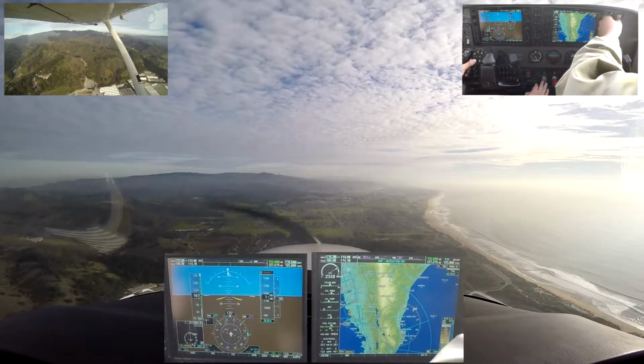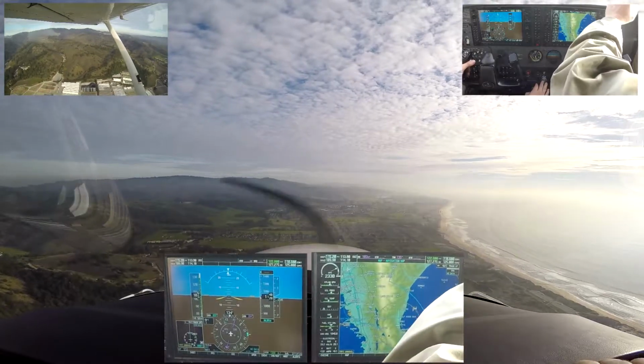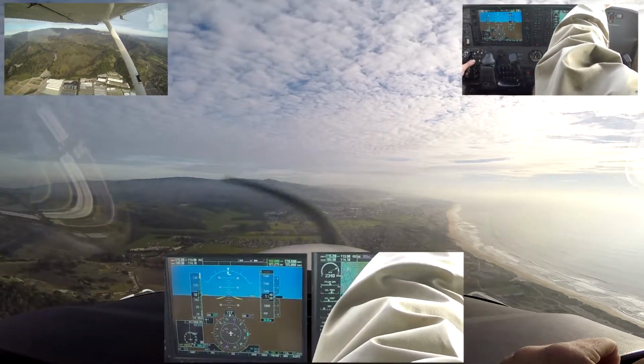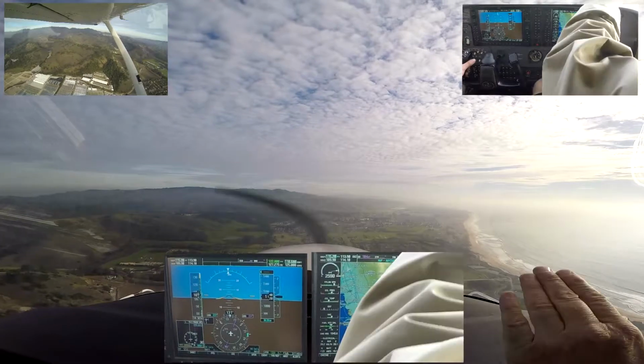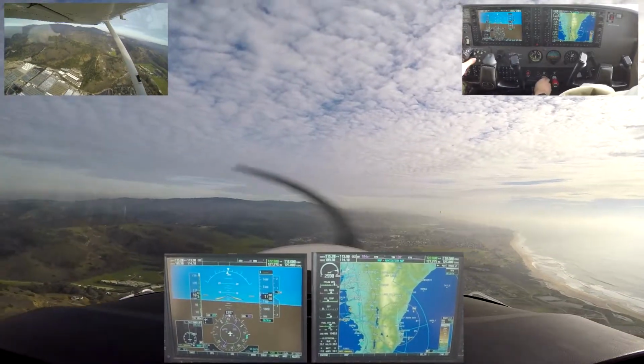I'm going to turn this down. Since now we want to climb, okay? So to climb, just add full power. You'll see what happens. Just push it all the way in, and you'll feel the plane wants to start climbing. That's what we like. So we'll hold it right about here.